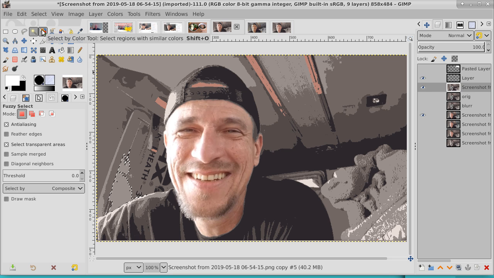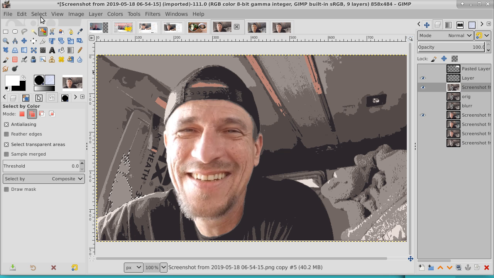I can do a select by color tool. And a select by color tool will select all of this shade of brown anywhere, clear over in here, everywhere. It will select that color.